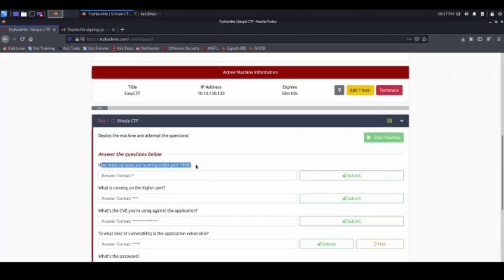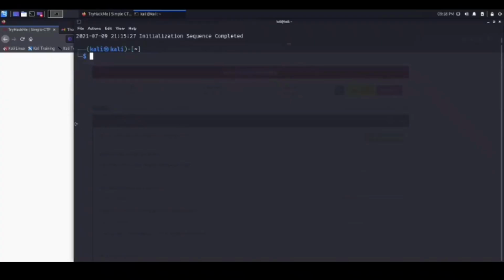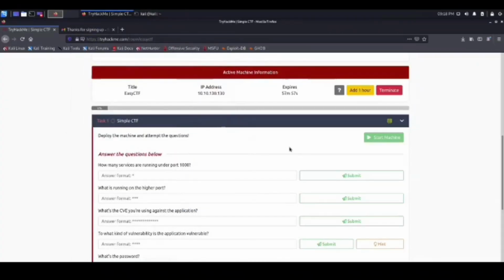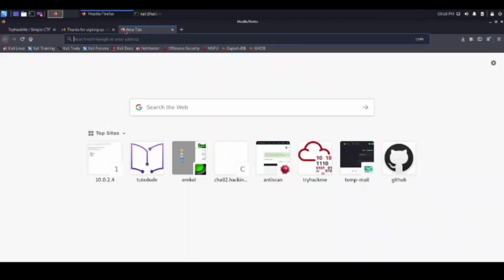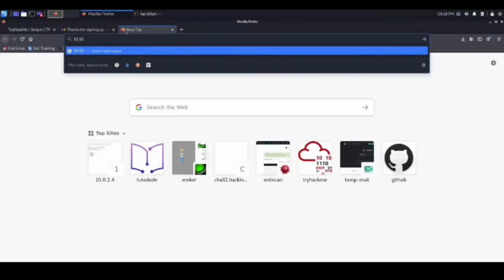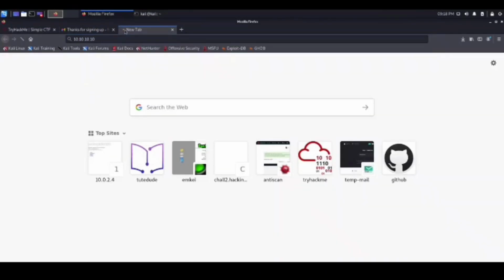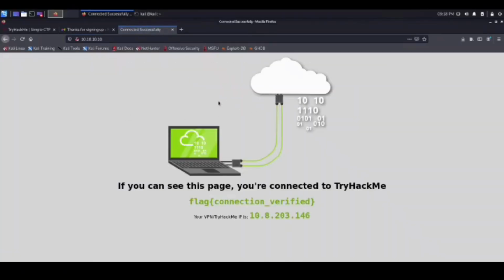It asks how many services are running under port 1000. It means we need to scan all the ports under 1000 and see how many services are running. We can do that by coming to our Kali machine. First, we need to check if we are successfully connected to the VPN or not. One way to check that is to open a new tab, go to your browser and type 10.10.10.10 and press enter. As you can see, we have a TryHackMe page, and it says that our connection is successfully verified, and we have our IP address right here.